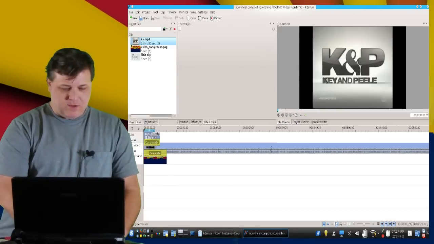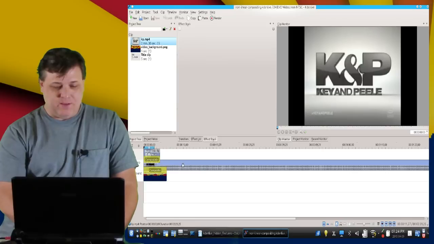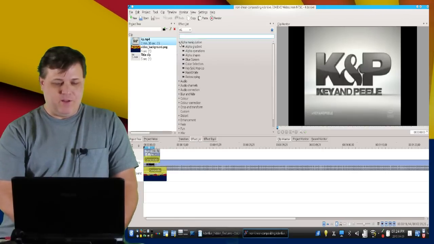Okay, so normally if you wanted an effect, you could go to your effects list and find the one you want here and drag it on, which would apply the effect.